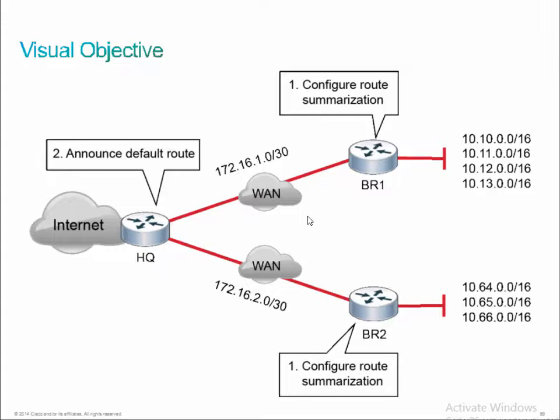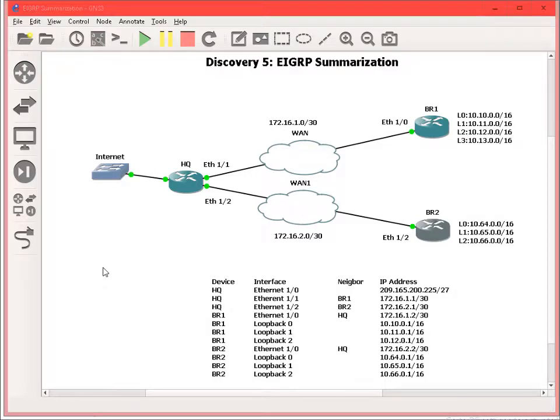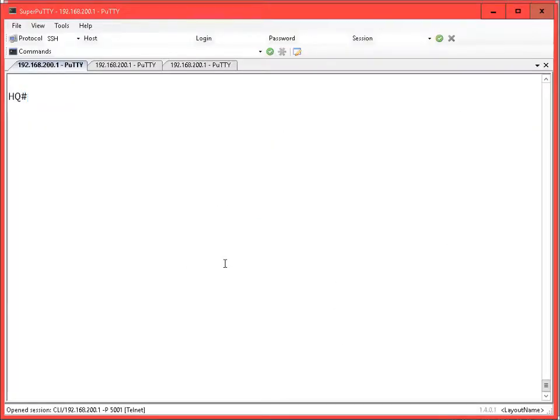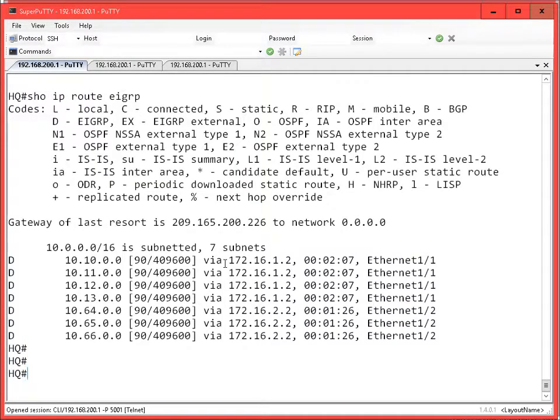Okay, so let's take a look at, obviously we can understand the need to do this summarization and why that's important. If I go into my HQ router right now, I will see a whole bunch of routes. Show IP route EIGRP, and so I can see 1, 2, 3, 4, 5, 6, 7 different routes.